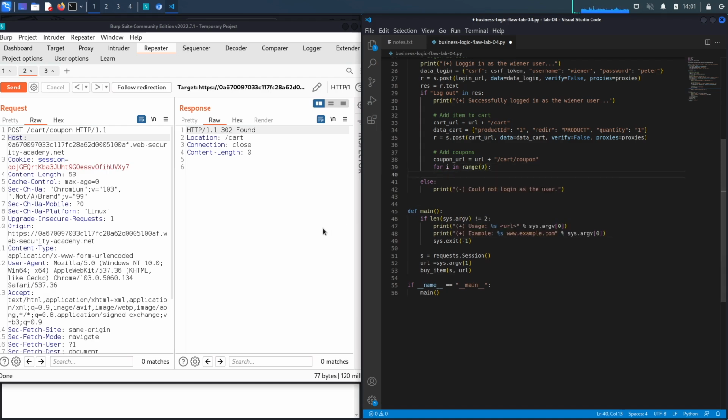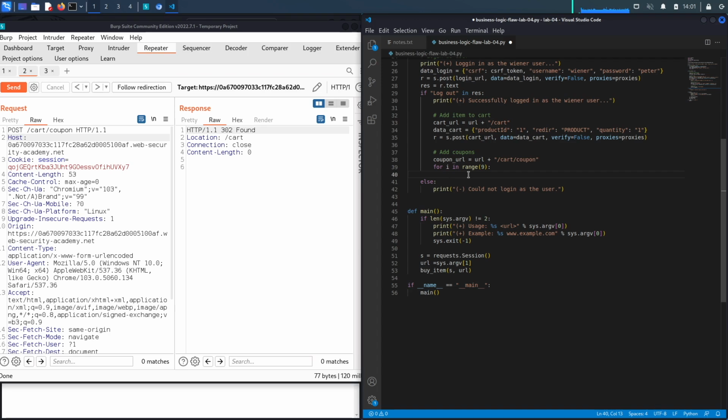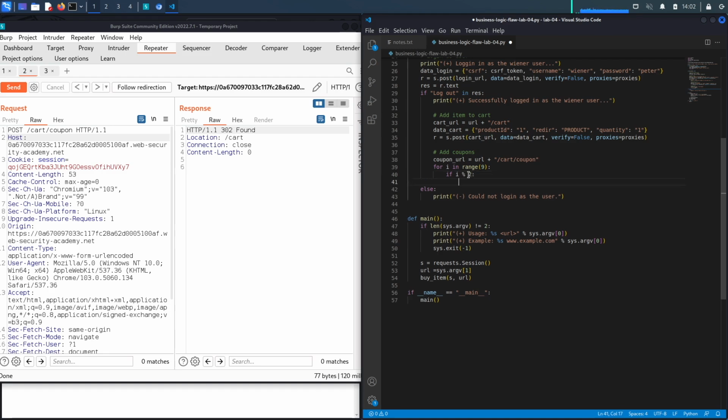The way I'm going to differentiate between adding the $5 coupon and the 30% off coupon is based on whether the integer i is odd or even. So let's say if it's odd, then you add the $5 coupon. If it's even, then you add the 30% off coupon. And the way I'm going to do that is using the modulus operator. So if i modulus 2 is equal to 0, that means it's even. Let's say we apply the $5 coupon, and if it's odd, we apply the 30% coupon.